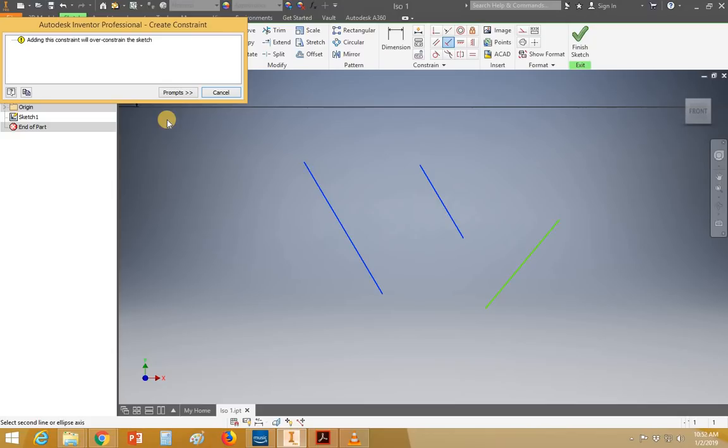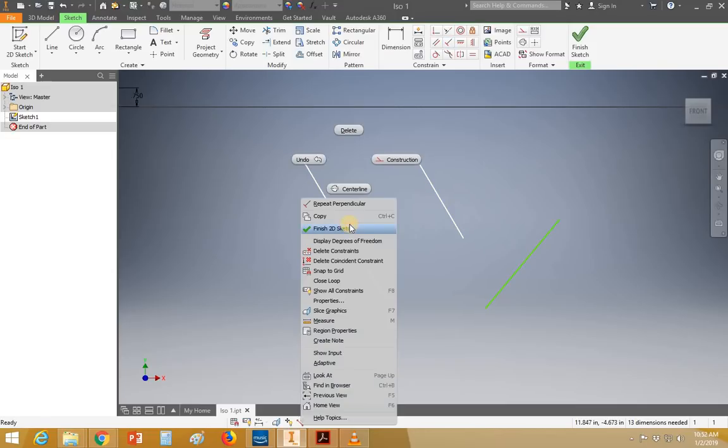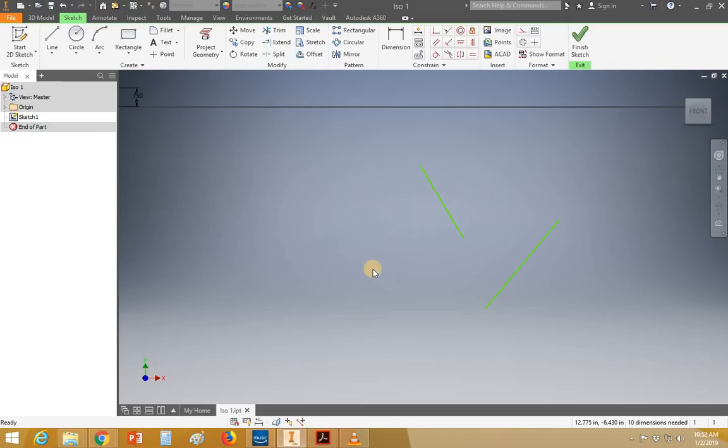In a really small situation where we only have two lines, it's easy to see, but the more lines you get, the harder that gets to see. So we'll say cancel. It's saying adding this constraint will over-constrain it, which we obviously don't want. If I wanted to make them perpendicular, I'd have to click on that constraint, right-click, and then hit delete. Whoops, that deleted the whole line. All right, click there.